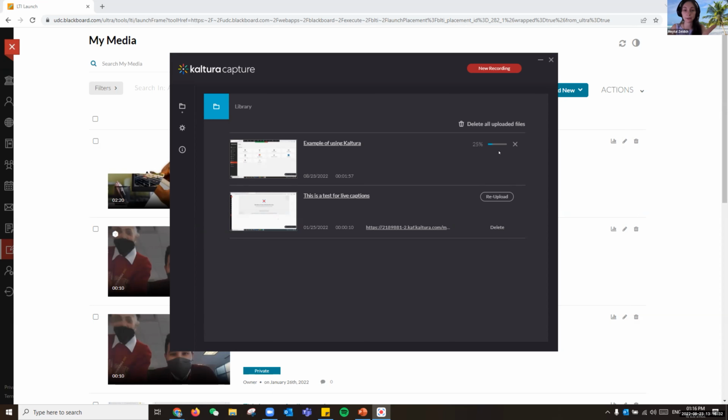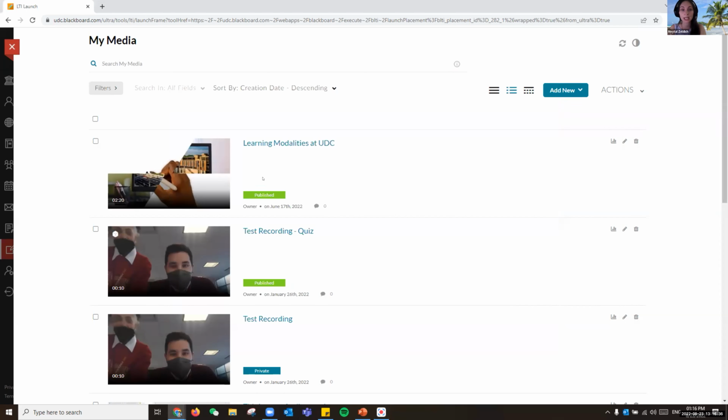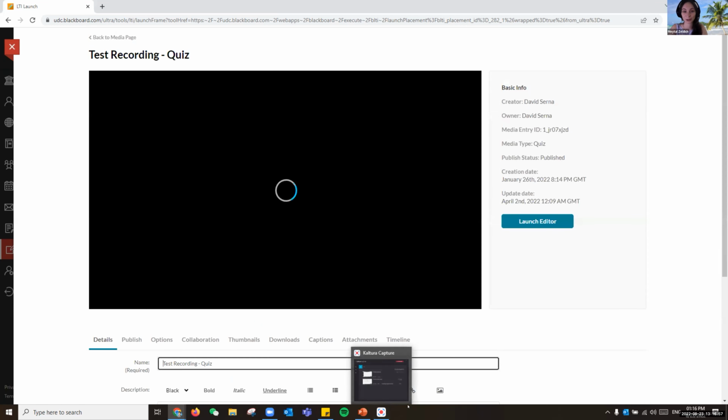And if you minimize this window and go back to My Media, next to each entry we have the pencil icon to the right, and you can amplify each and every recording with all the different Kaltura tools. I just wanted you to be aware of that. And if we wait another minute, we'll see this recording jumping to the top of this list. In the meanwhile, if you have any questions or comments, feel free to utilize the chat.